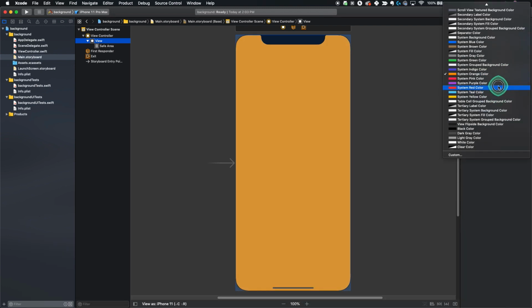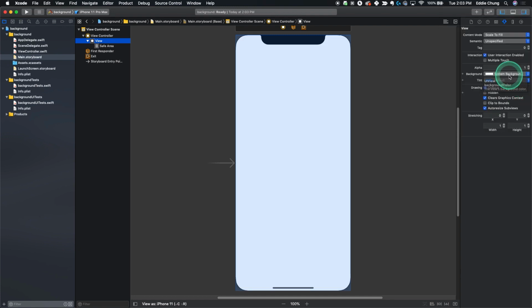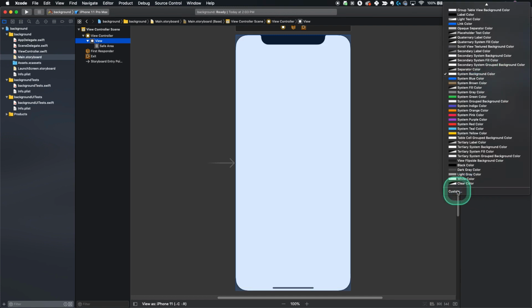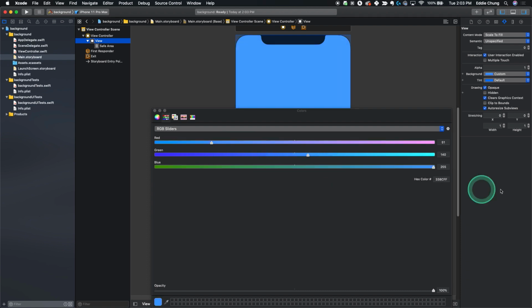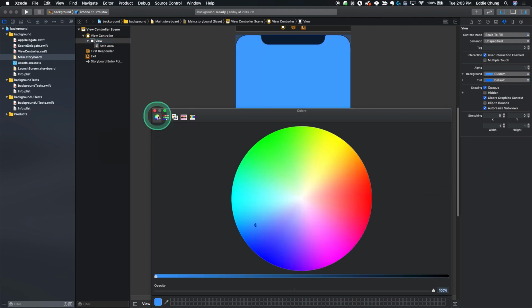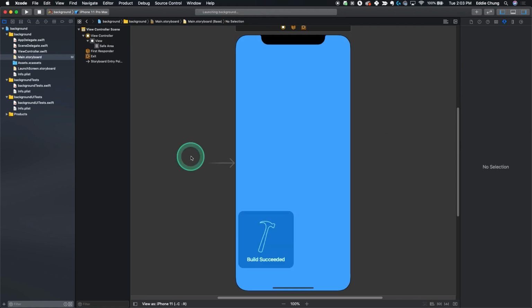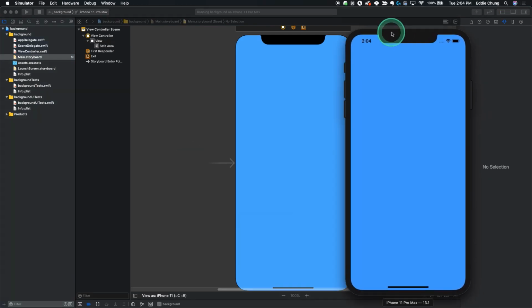You can change the color to red, green, teal, or back to white. You can also go to custom here, change these values around or paste in the hex color here. You can also use the color wheel here to select a background color. Command R and run our app, you'll see the new background color. So that's how you set a background color in your app.